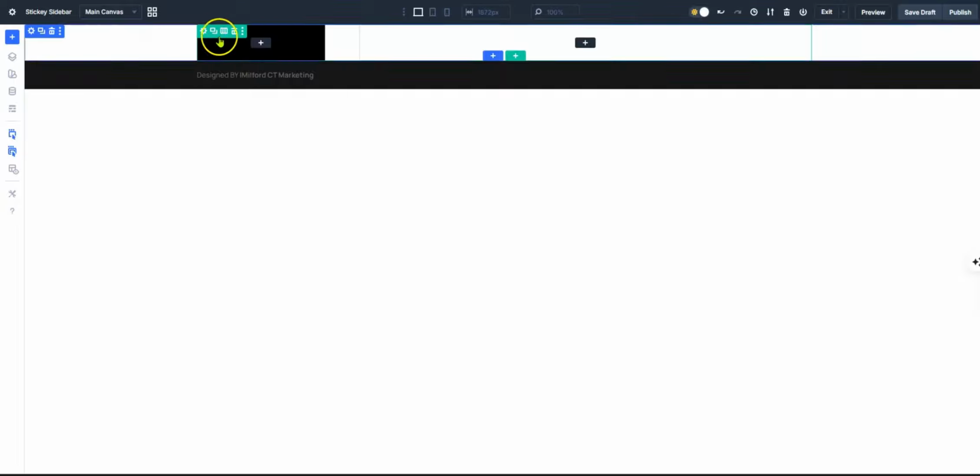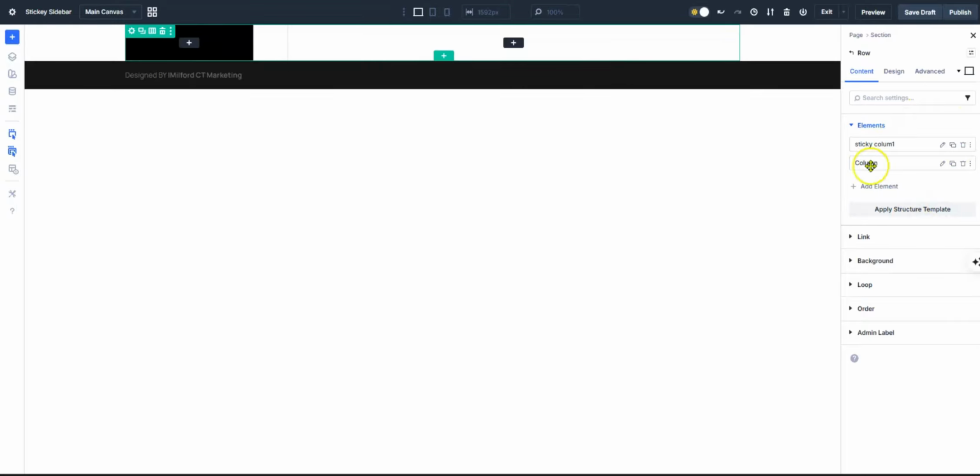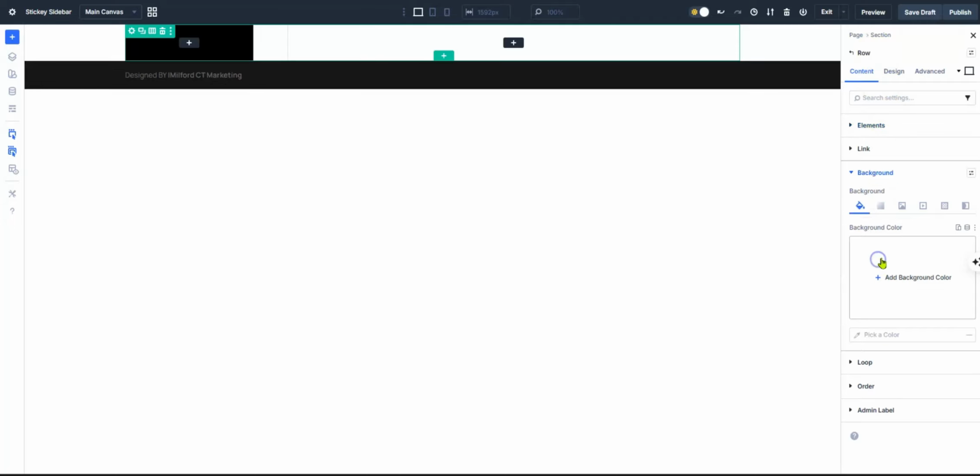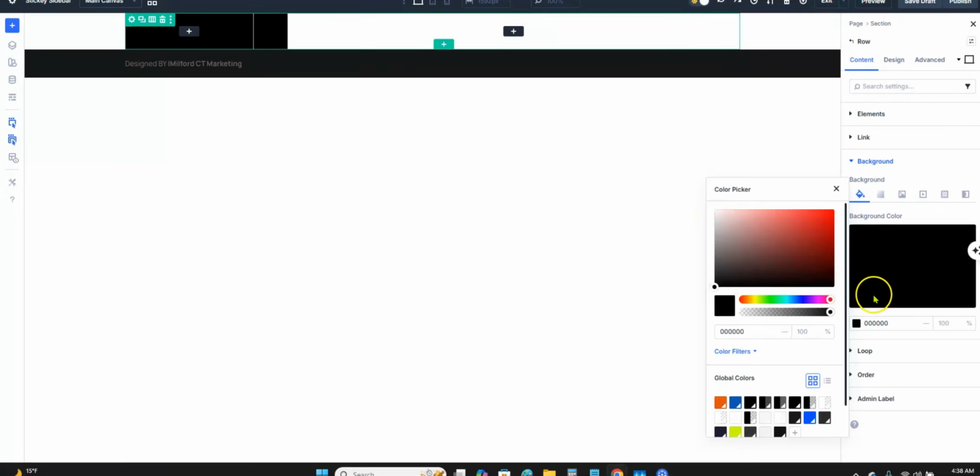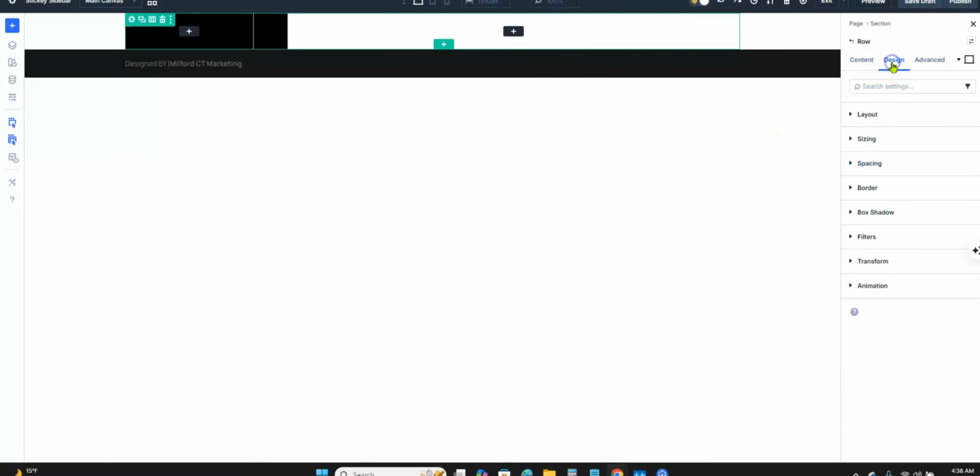Alright, in the parent row settings, by clicking on this gear icon again, we're going to be into the parent row content. See, there's a row right there. And what we want to do is make the background color black. Okay? Then we're going to go into the design element right here. We're going to make sure we go to layout.